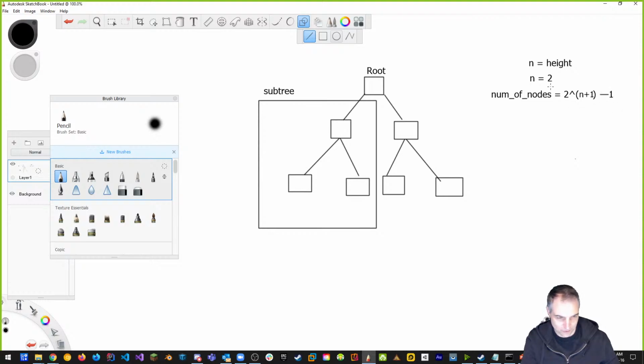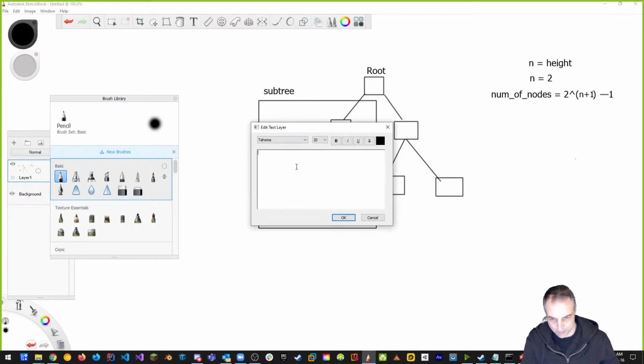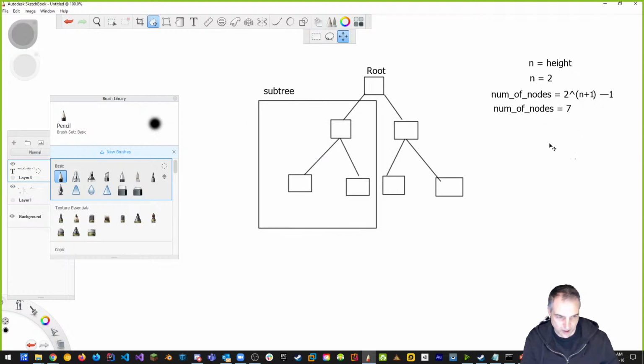Okay, let's see if that works. So 2 to the n plus 1. So if n is 2, n plus 1 is 3, so 2 to the 3 is 8, minus 1 is 7. So that is the right way of doing it. That means the number of nodes resolves to 7 in this case. All right, so that's how we calculate the total number of nodes that we have.